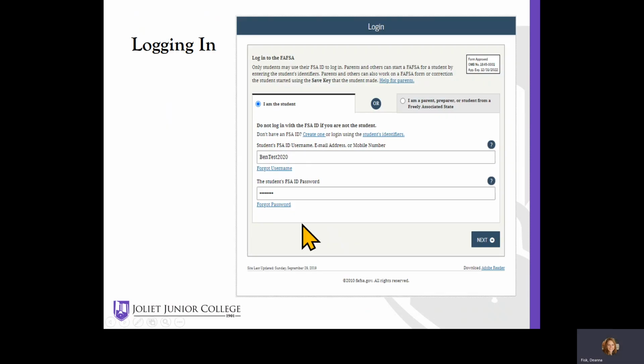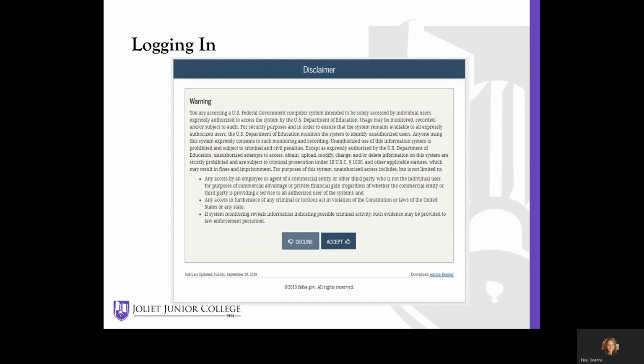The student will then enter their FSA ID username and password. If you have not yet created your FSA ID, you can do so at fsaid.ed.gov or by clicking the link on this page. View our jjc.edu/financialaid webpage for help videos on how to create your FSA ID or if you've forgotten your FSA ID username or password. You will be presented with a disclaimer. Please read it and then click Accept to move forward.